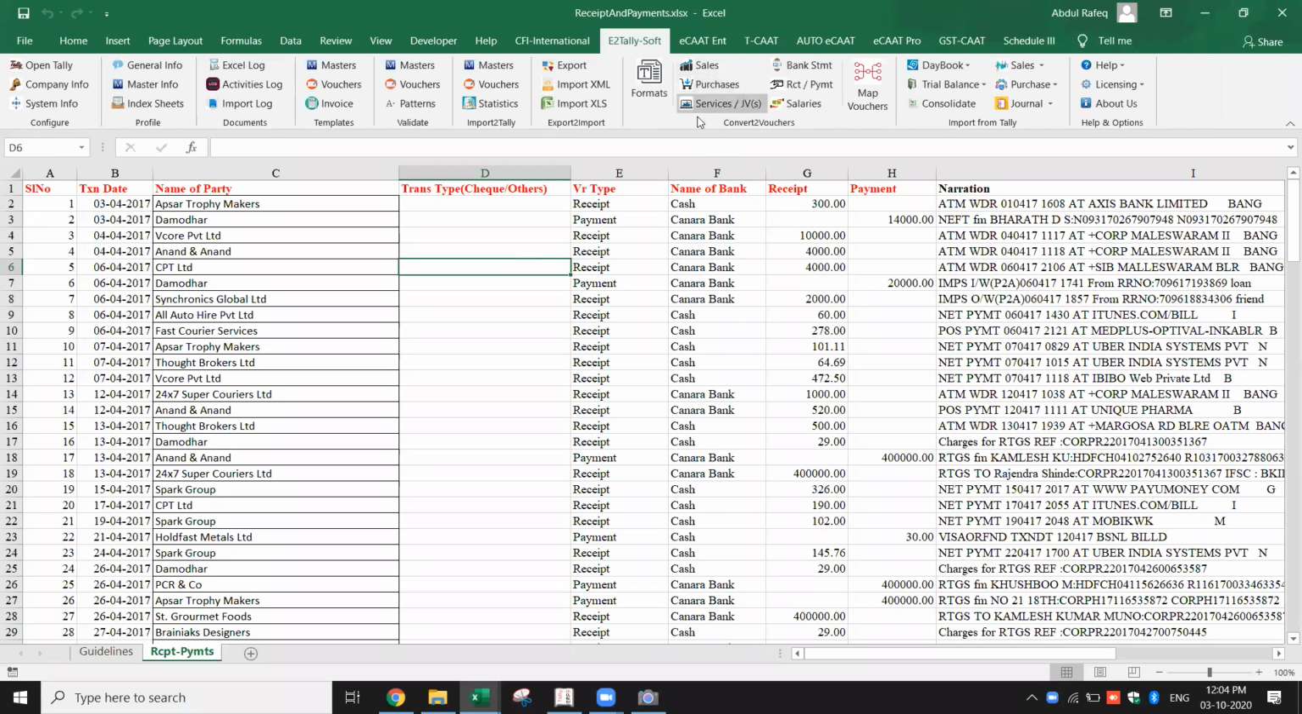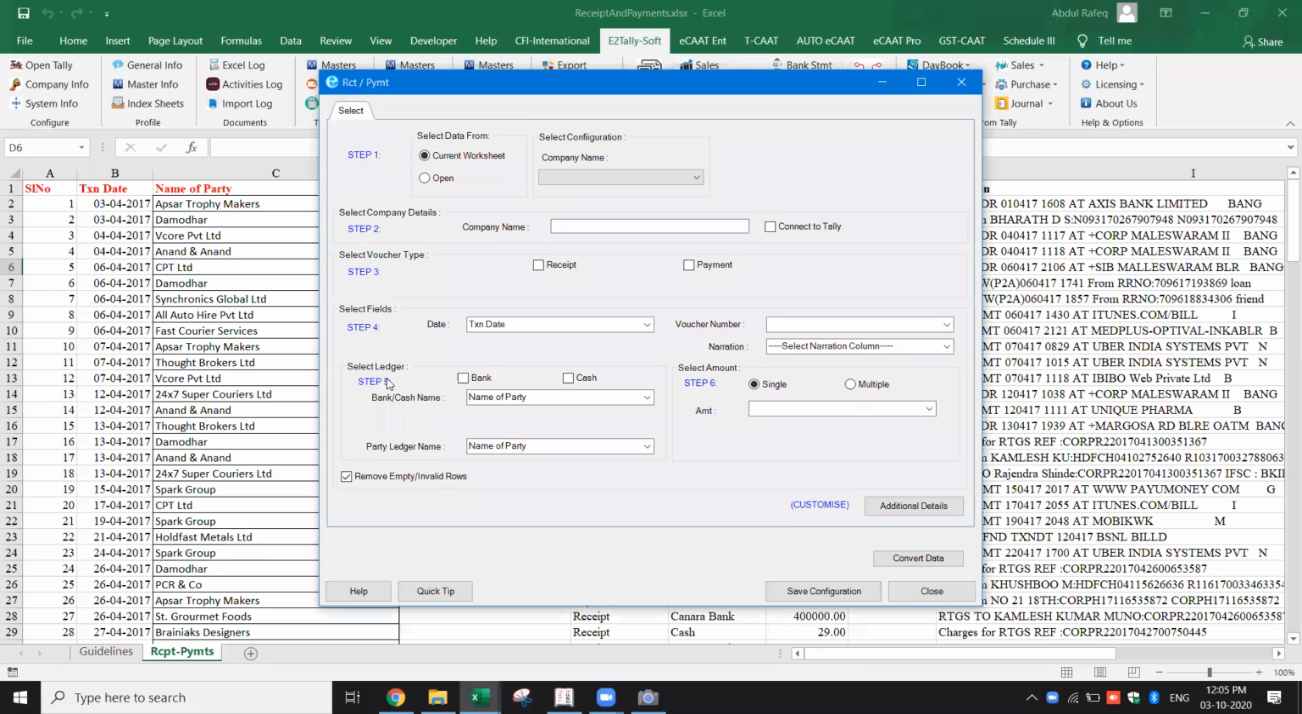I just go to E2Tally soft and I pick up the receipt and payment. First, get an idea about what is to be debited, what is to be credited, what is to be selected. Once you know that, it becomes very simple. I select the name of the company. Let's say this time for a change, I'll make it XYZ. Now I want to import both the receipts and the payments.